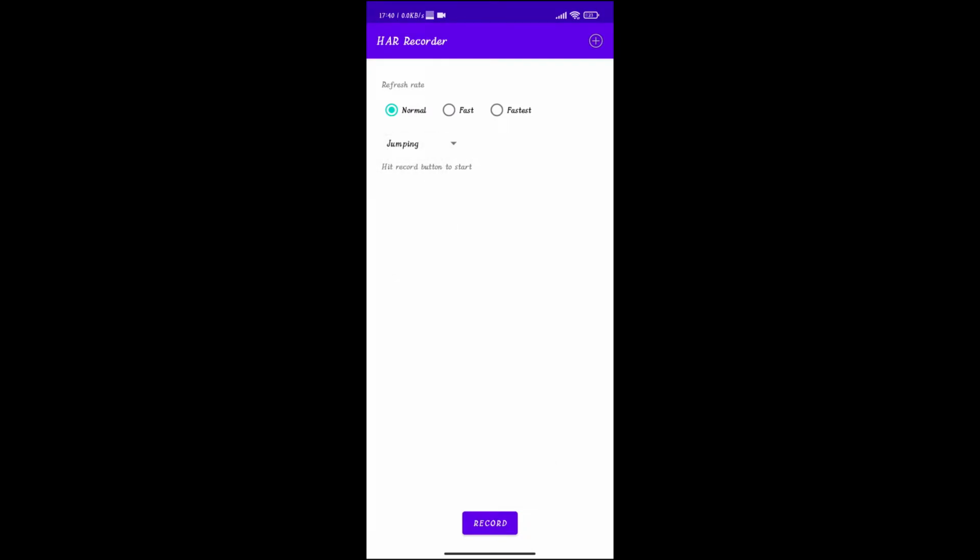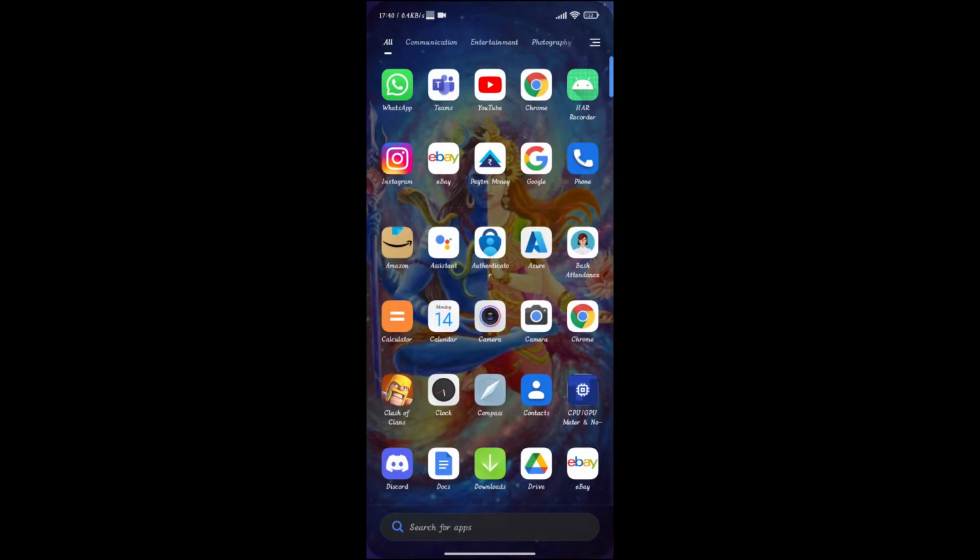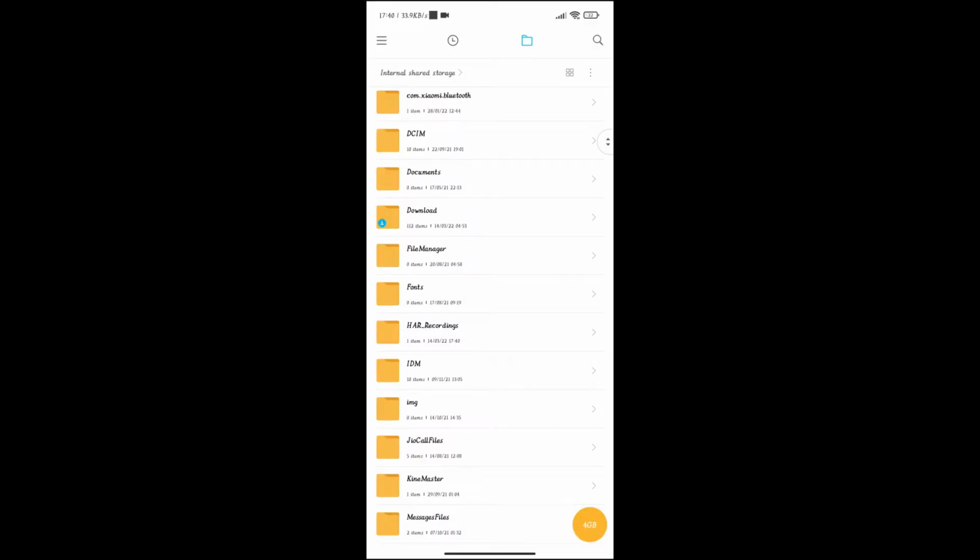Select the label and hit the record button. And that's it. As you can see, it started recording values from sensors in real time. And once you think you have completed your activity, you can hit the same button to stop. And as it stops, it will save your data in a CSV file inside your internal storage. All the data recorded will be saved in a directory named HAR recordings.